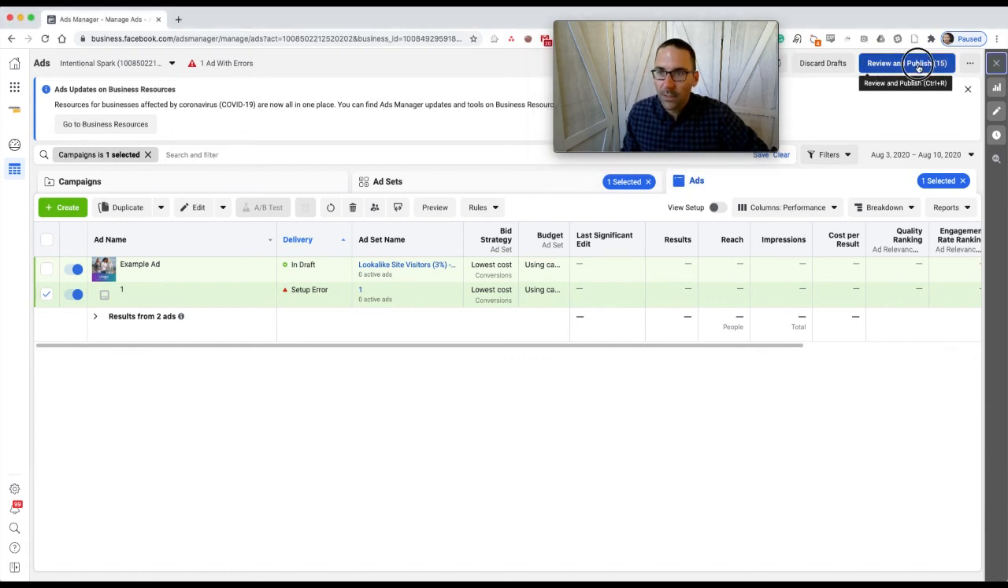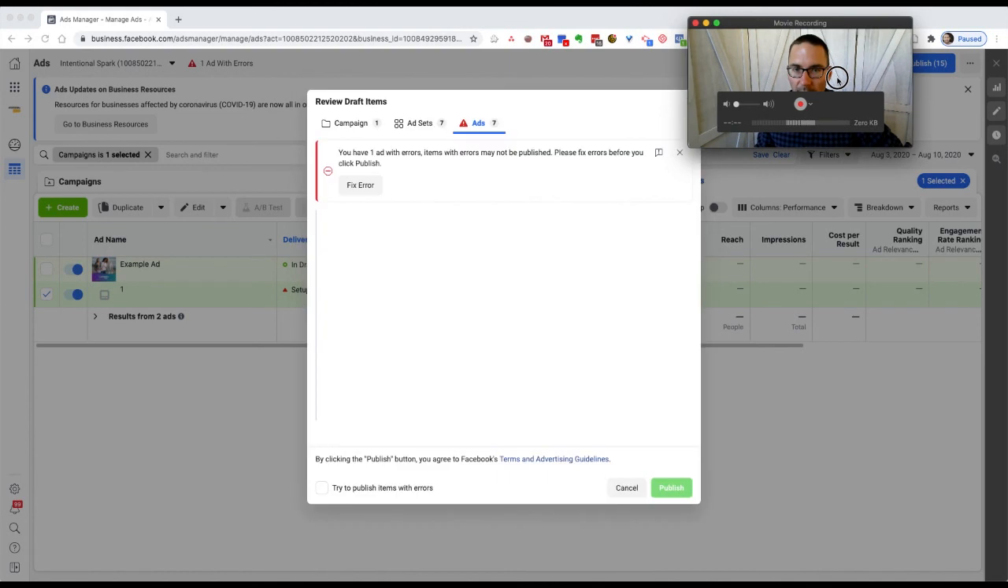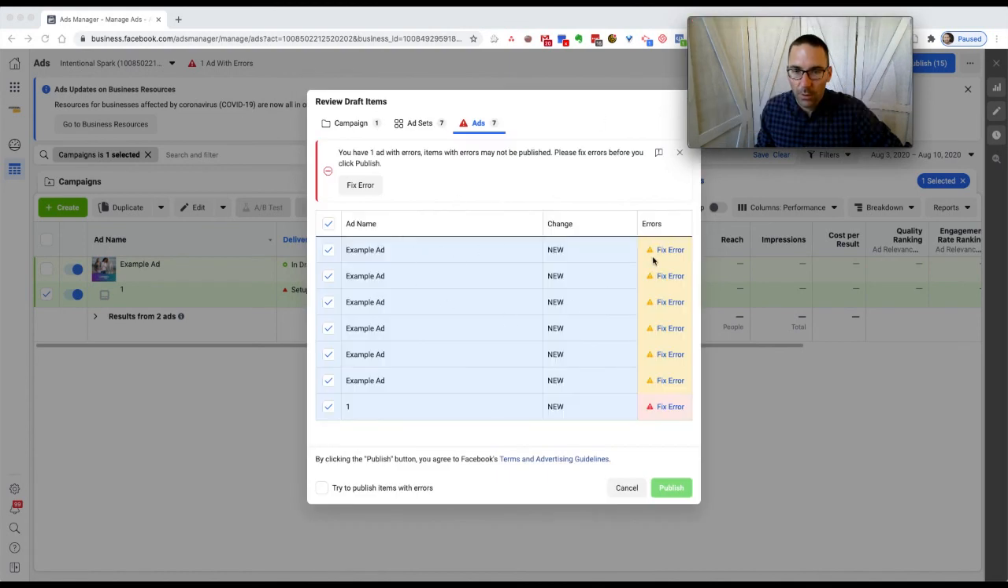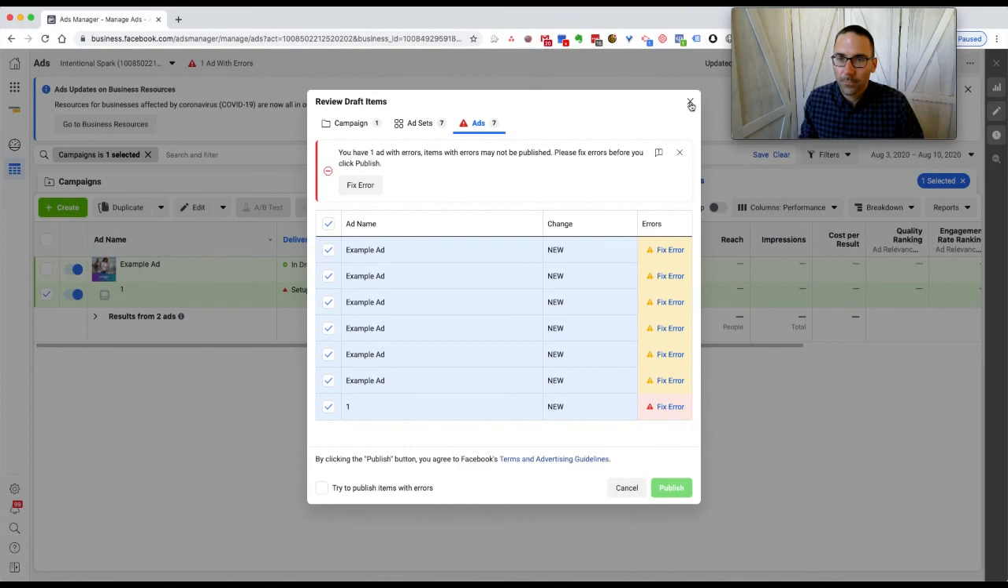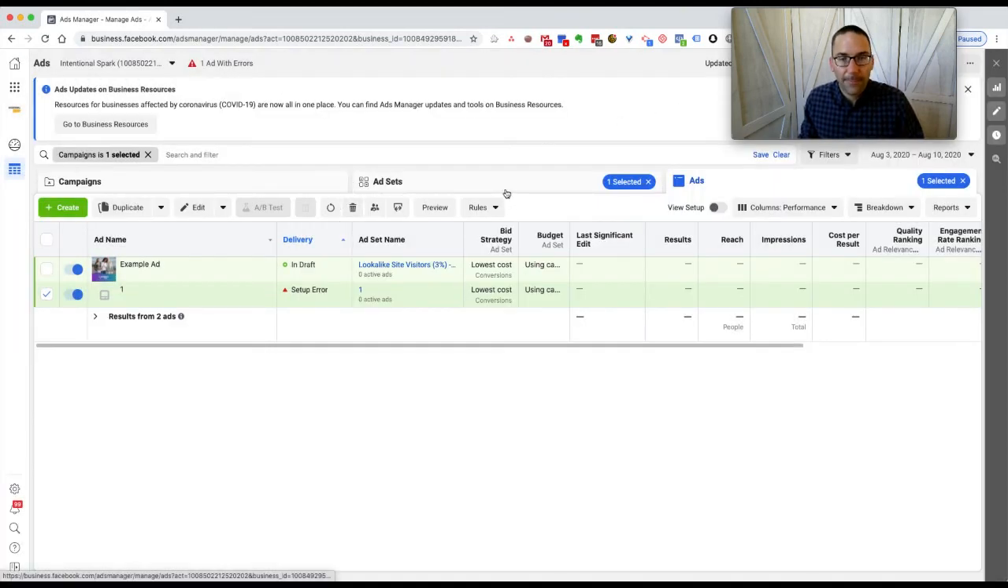But once you've made it, you can hit review and publish, and a little warning box will come up making sure, is this what you want to load? If it's a yellow error, most of the time you can ignore it. Usually what that will say is your image isn't sized for Instagram stories, which is fine. If you had a square image, that'll still work on Instagram stories. So a yellow triangle, you can click fix error to see what the error is, but for the most part, it's only red errors that need to be fixed. And that's how you create your campaign.